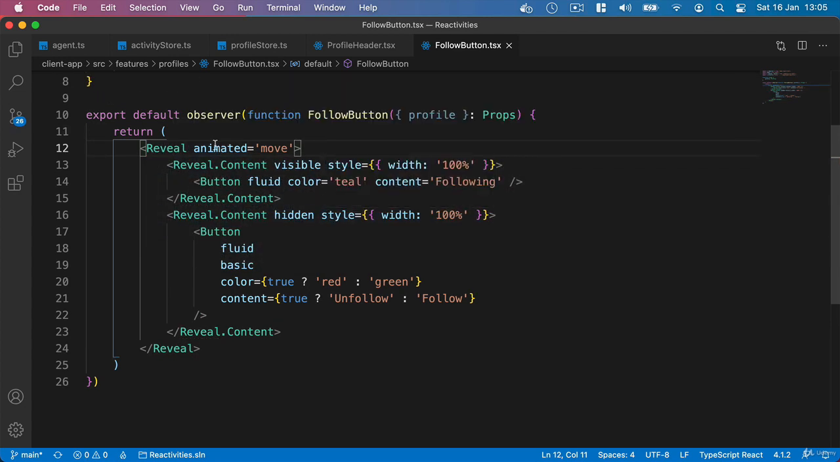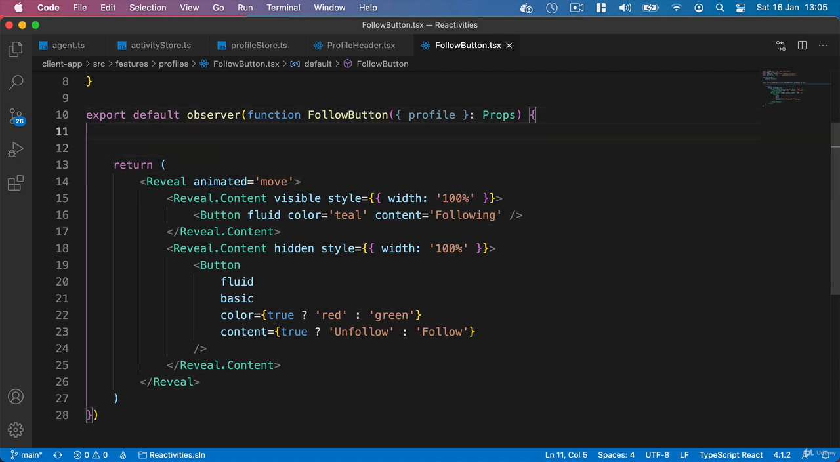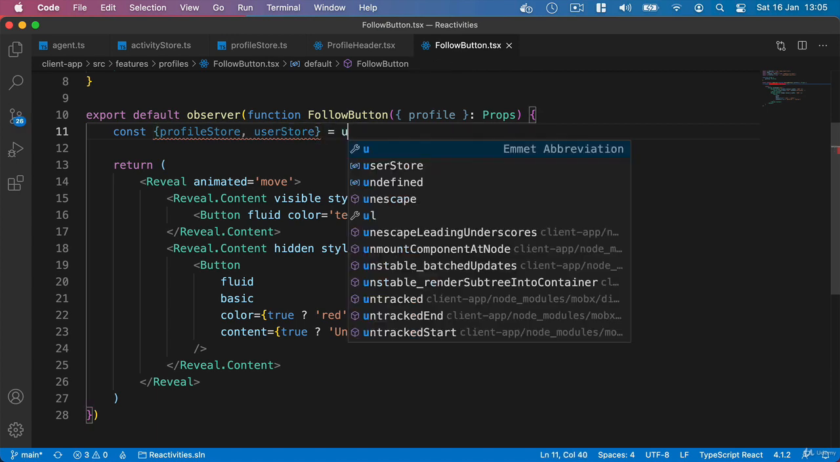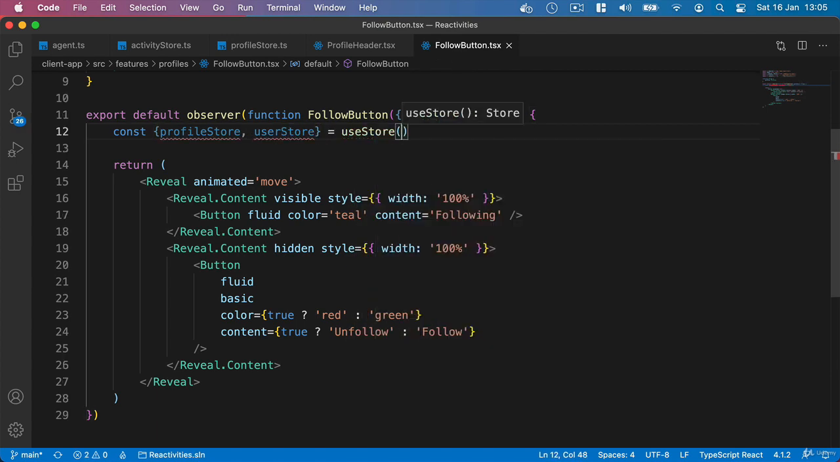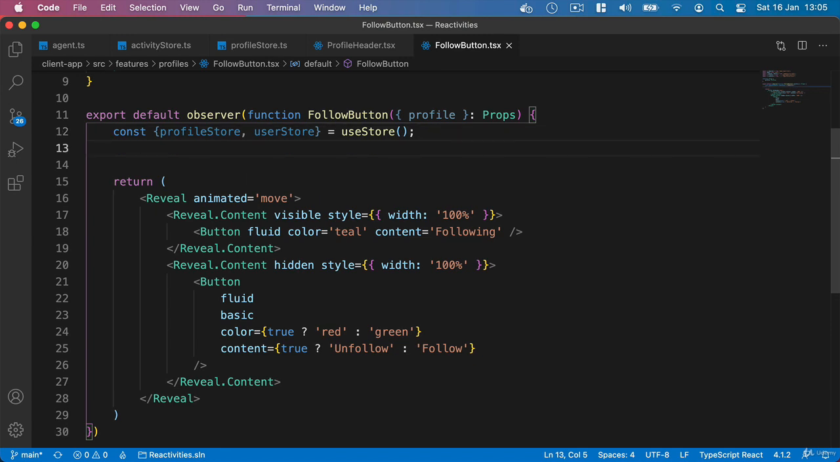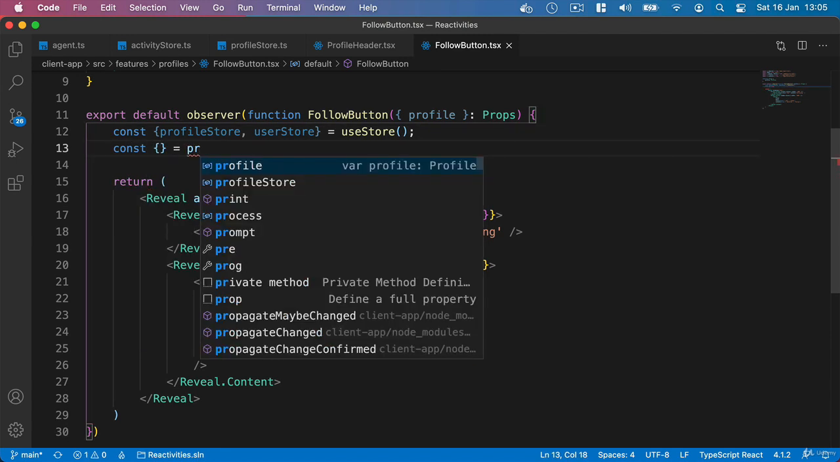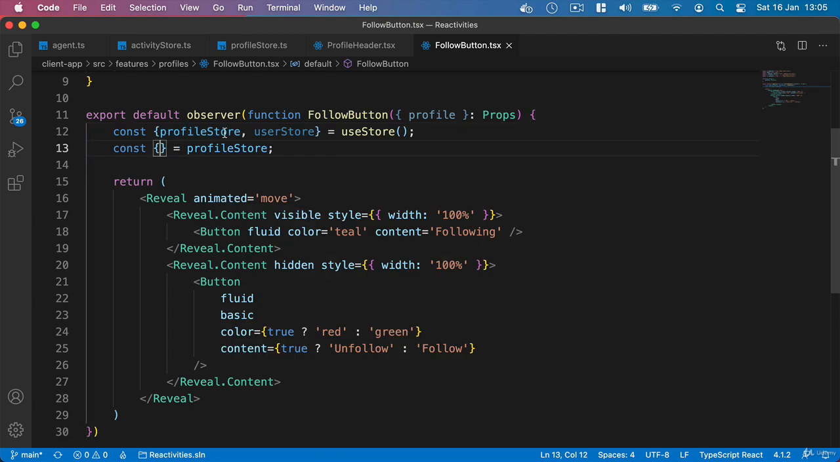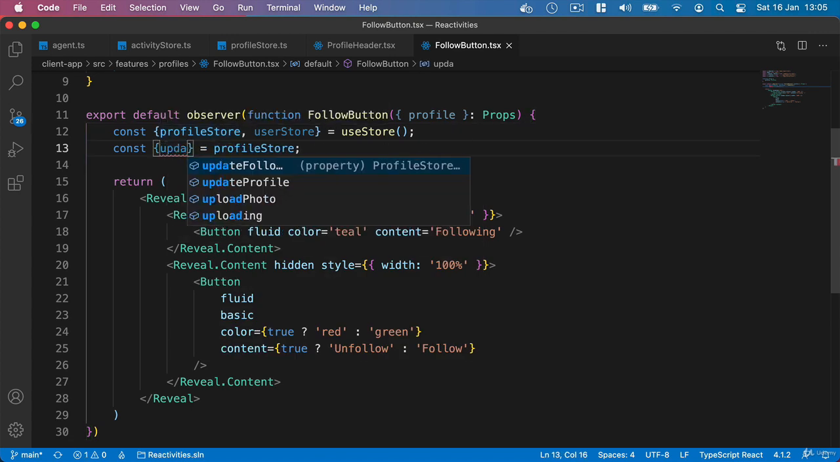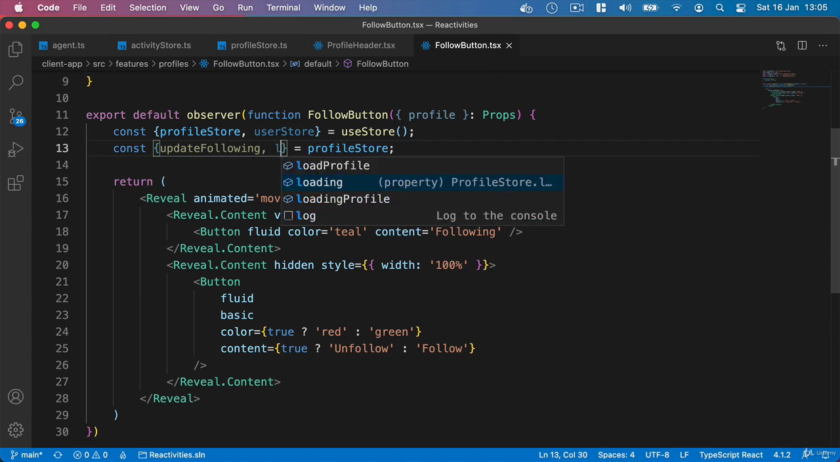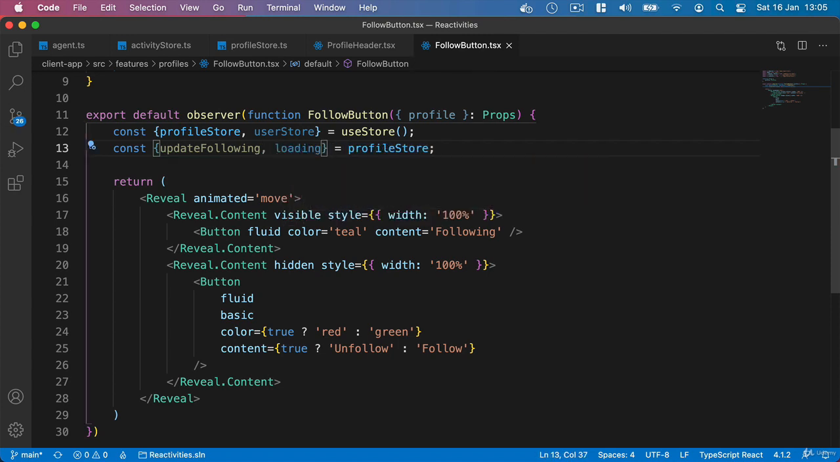So what we're also going to add into this component, we're going to get access to both our profile store and our user store. So we'll say const and then open up the curly brackets and say profile store and user store, and we'll say equals use store. And just for convenience, we'll destructure a couple of the properties from the profile store. So inside here, we're going to get the update following, and we're going to get the loading flag from our profile store.